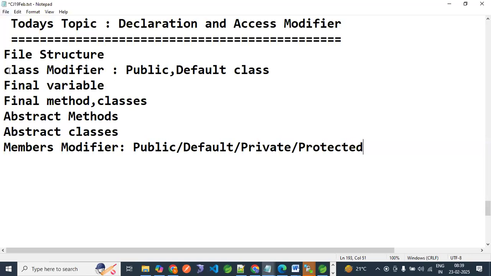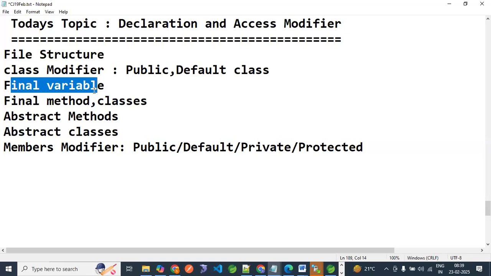We have seen final variables also, and we have final instance variables. So what is happening at the time of declaration, inside blocks, inside constructors? We are going to see constructors also. Then we have final instance variables and final static variables. We have to check what is happening with final variables in both cases.